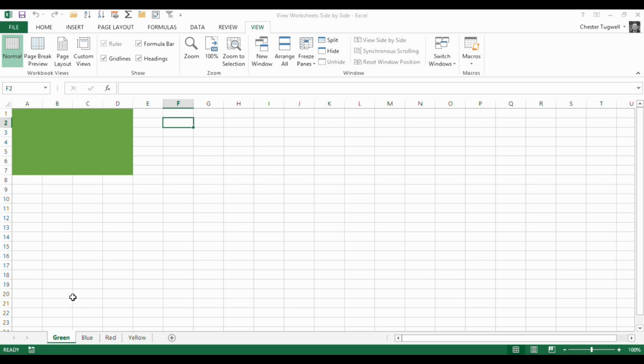Now, what you have to actually do is create a separate window for each of the other sheets. So I already have a window for my green sheet. I need to create a window for the blue, red, and yellow sheets.